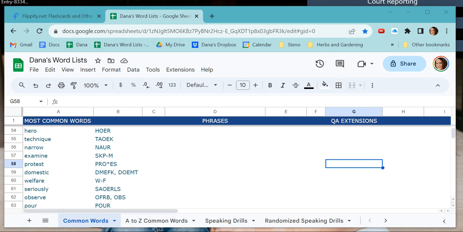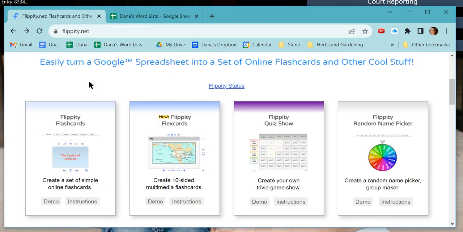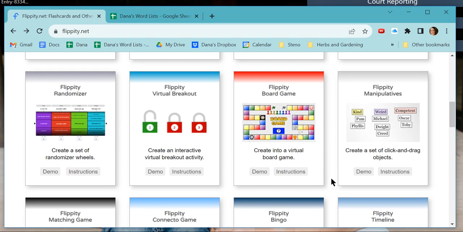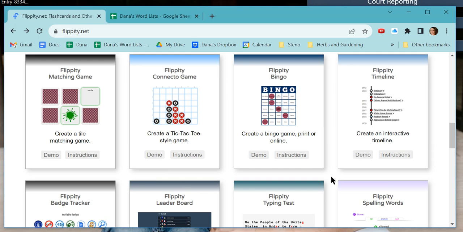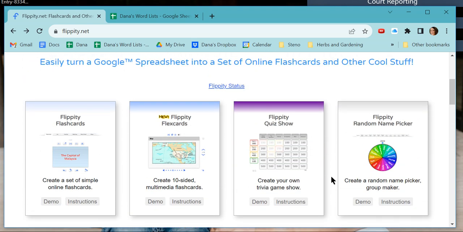And so I'm going to make this new video to reflect some of the changes because they're not really explained. So here we go. The program that I'm referring to is called FLIPPITY.net, and it easily turns a Google spreadsheet into a set of flashcards or other really cool stuff, which I'm not going to go over in this, but you can certainly explore it if you would like to.